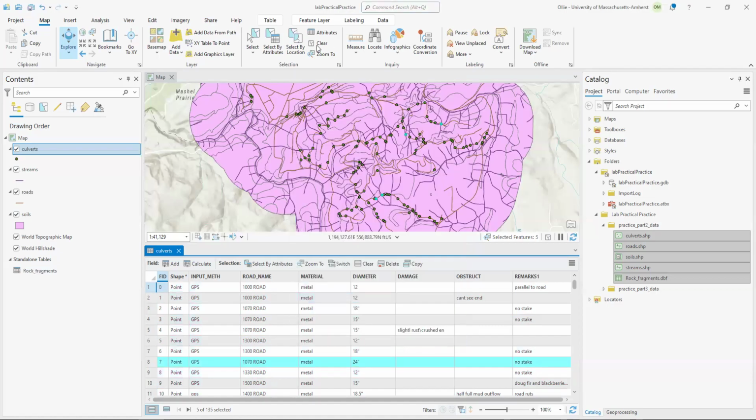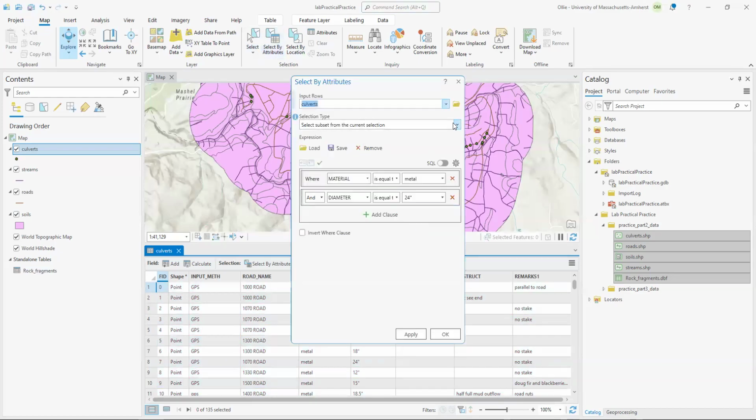Hit OK. We can also do this all in one step if you've already cleared your selection by going to select by attributes. We're going to have a new selection this time, and then you just need to enter both of these. Remember, you can add a new clause to your selection just by clicking this, and if you add too many, you can just get rid of it. Say apply, and there we go, 5 again.